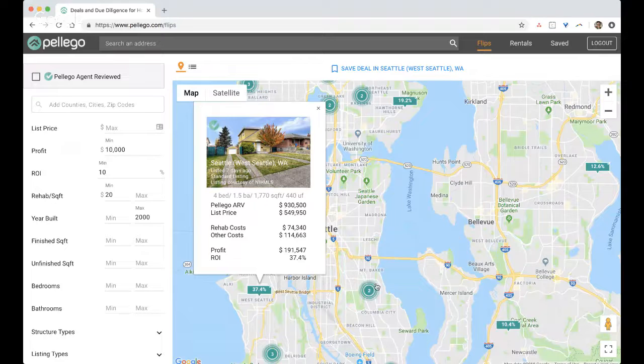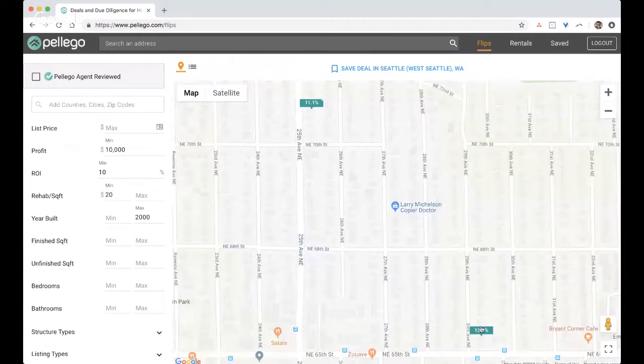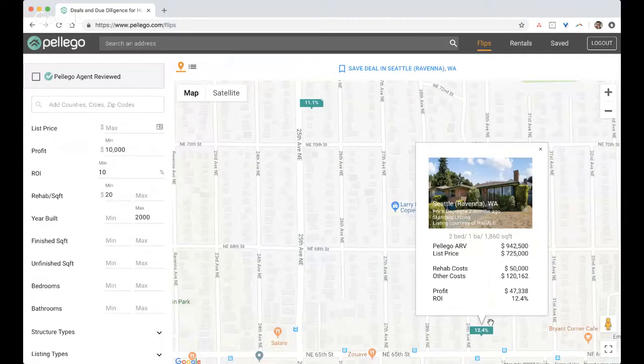It's also possible that on some of these deals that haven't been agent reviewed, some of the information might just not be as good. So in this case, this is not really any sort of extreme profit, but it's possible that this after repair value or this rehab cost is off. So maybe both of them are off, like the after repair value is too high and the rehab is too low. This could make this deal look significantly better than it is, or perhaps the other way, worse than it is.